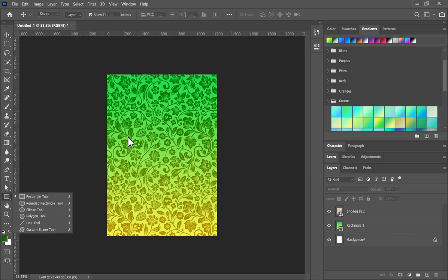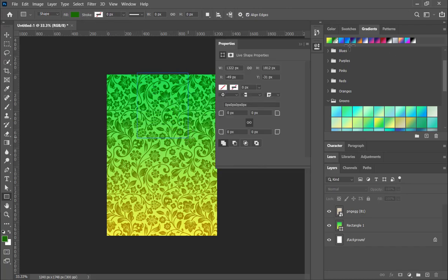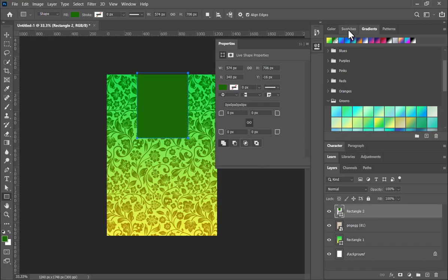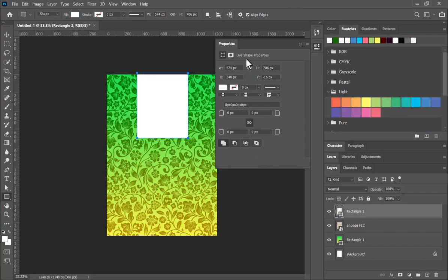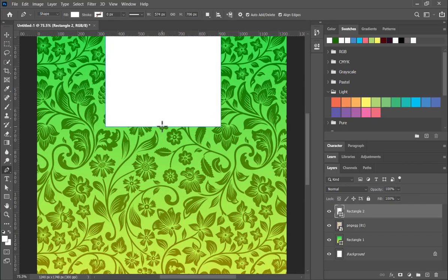So the next thing, I want to create another rectangle here, the center. Then I want to give that white. Then go to my pen tool. Shortcut to your pen tool is letter P on your keyboard. I want to create a node right here, so let me zoom in here. Then back to my direct selection. The direct selection, the shortcut is letter A on your keyboard.